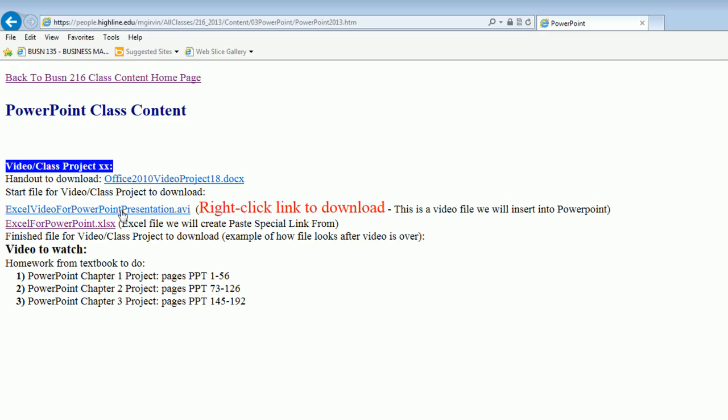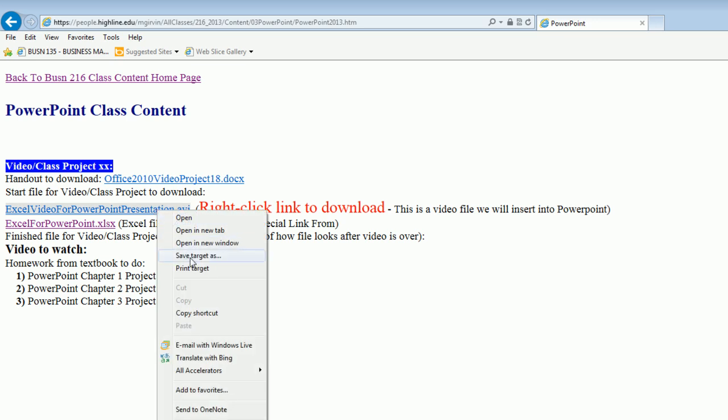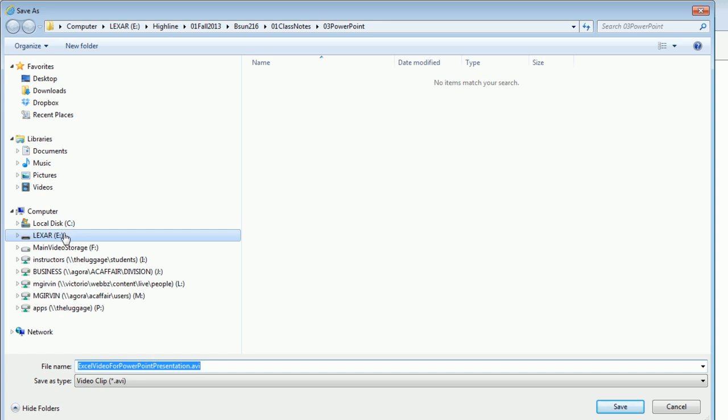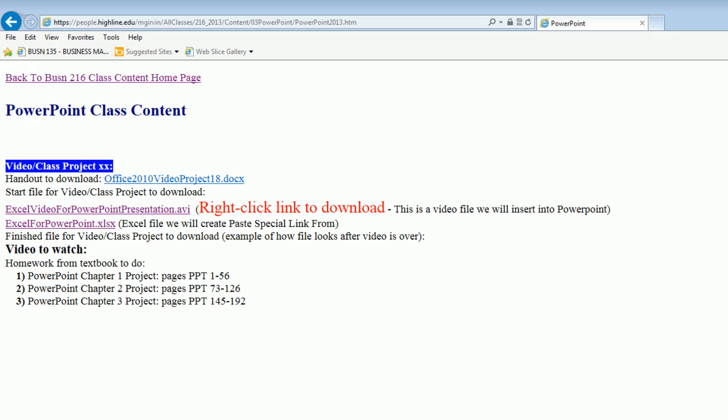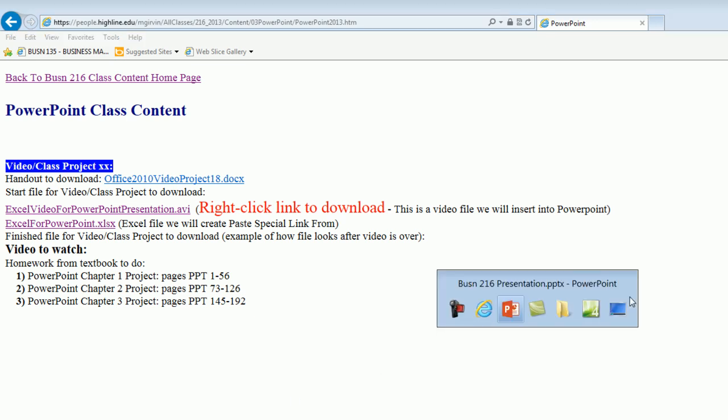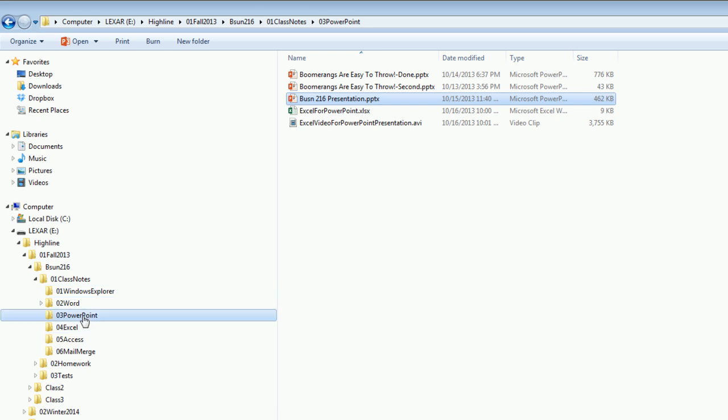Now this next file we're downloading is an AVI. I'm going to right click, Save Target As. Direct it to the same location. You can see the address up here. Keep the file name and the file type. I'm going to click Save. If you don't have Windows Explorer open, Windows E. If you do have it open, then you can Alt-Tab. PowerPoint, and so we can see our video there. That may take a little bit to download.